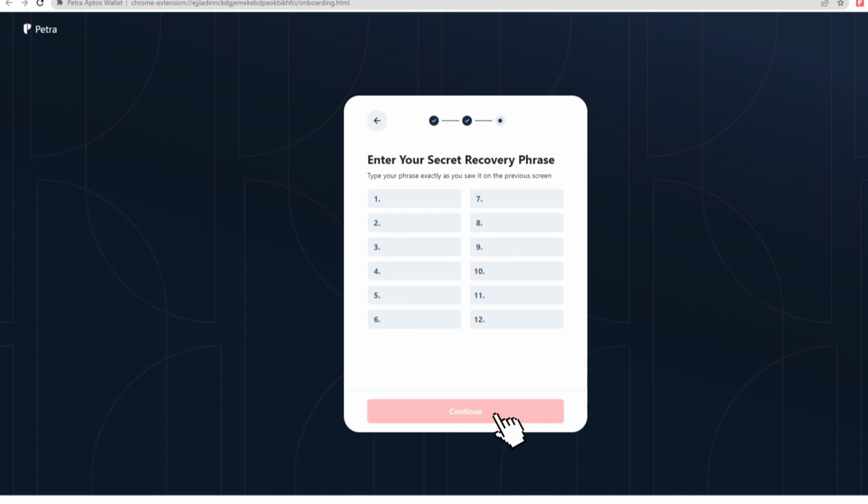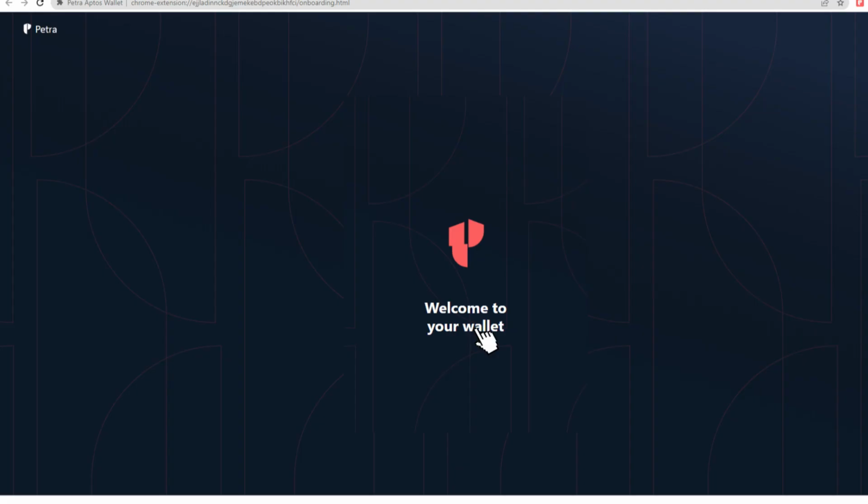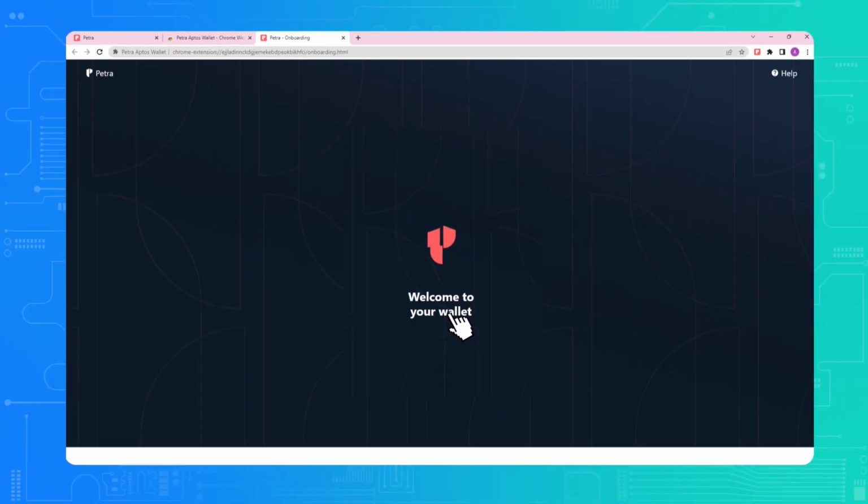Now you need to enter all the words from your recovery phrase in the correct order to confirm that you have indeed saved it. Enter the words and click Continue. Then in the pop-up window, click Done. Congratulations! Your wallet has been created and is ready to use.